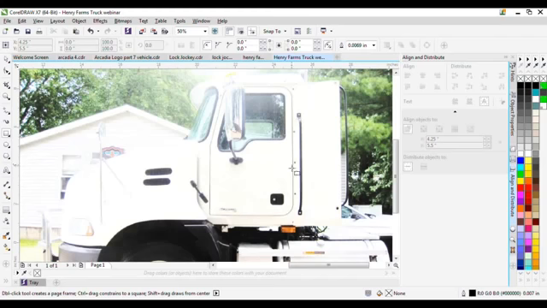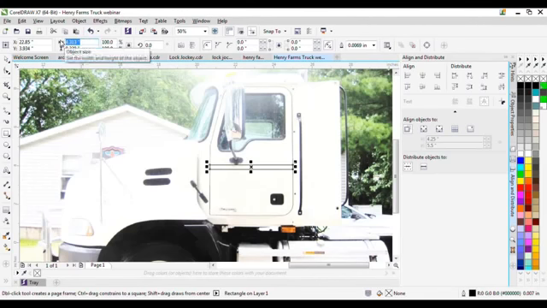So this is a quick way that I scale out my photos. I create a rectangle from seam to seam, and then I type in the real measurement up here that it's going to be, so 34.25.